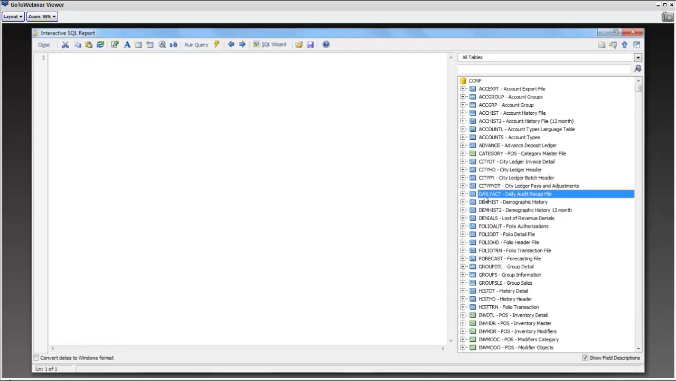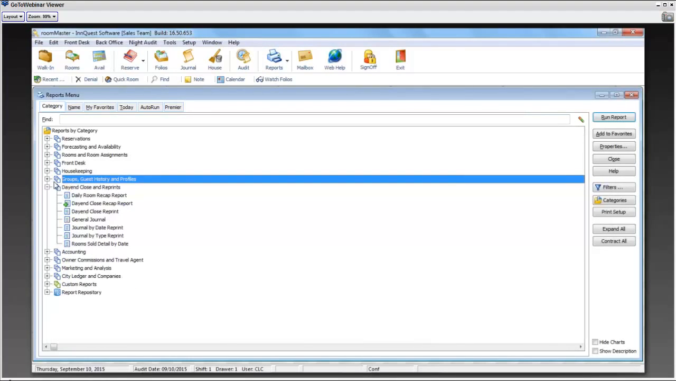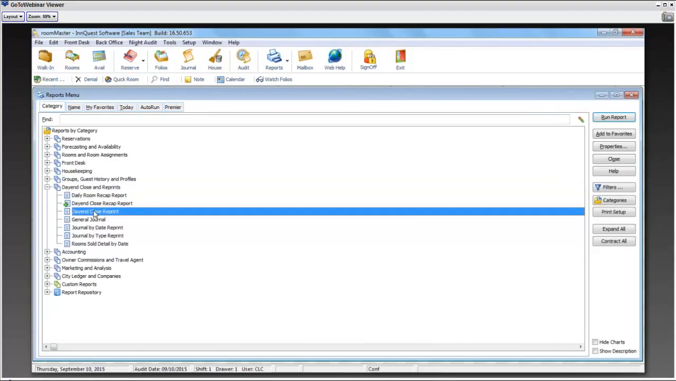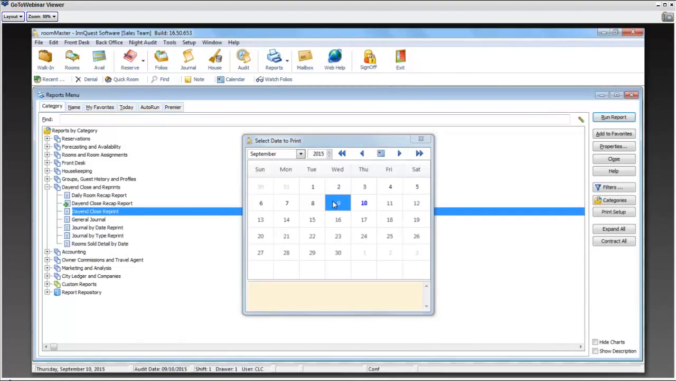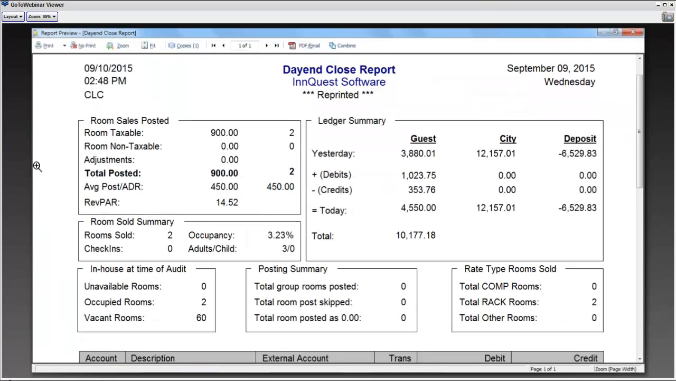And what this table contains is your daily audit recap. So if we close right here for just one moment, we go to the reports menu, and we look at our day and close reprint. So if I look at yesterday's day and close reprint, each one of these fields across the top is contained in the daily ACT table.